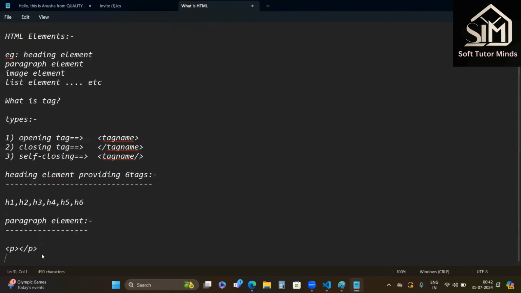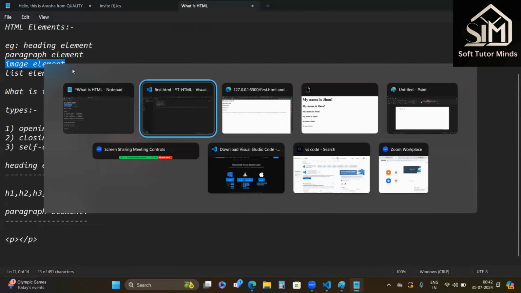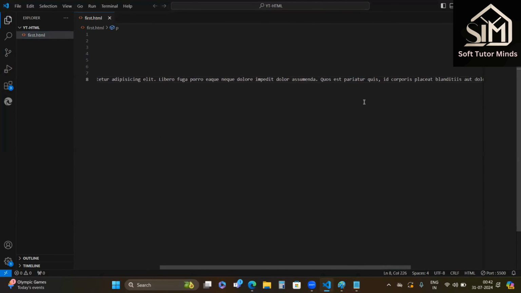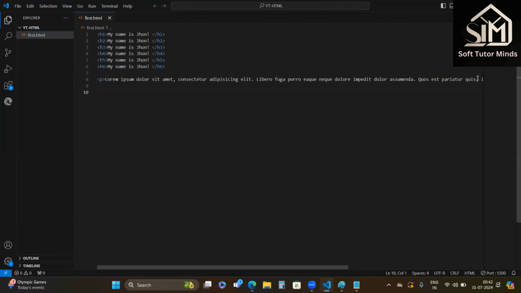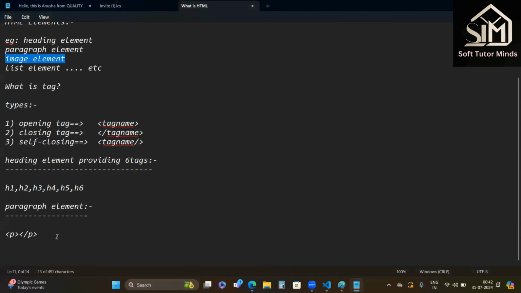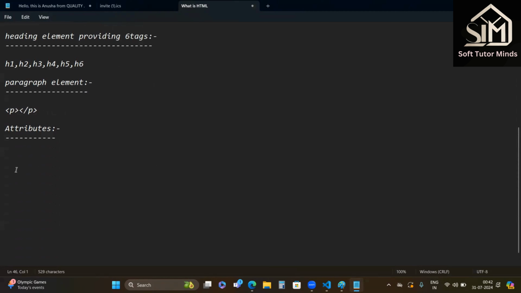All right, what's the next one? The image element. Let's go with the image element. How do we display an image on the browser? To understand this image element, we need to understand one more important concept, that is attributes. The attributes concept is very important in HTML. So what are attributes?